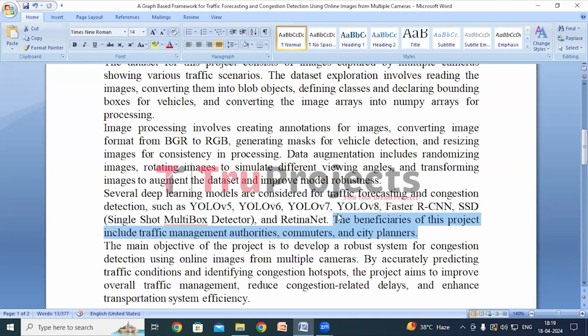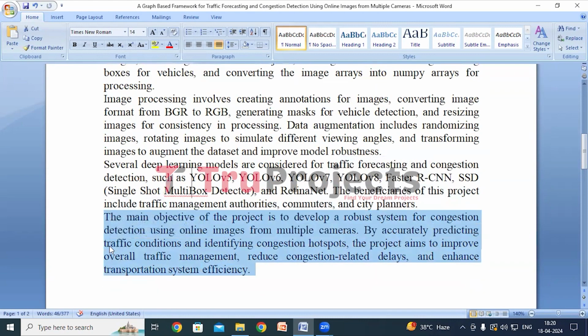The benefits of this project include improving traffic management, enabling informed decisions, and improving road safety. Traffic management authorities can use the insights to make informed decisions, deploy resources effectively, and implement strategies to alleviate congestion. Commuters can plan their routes more efficiently and optimize travel times. Urban planners can use the findings to optimize road layouts and prioritize infrastructure investments. So, the main objective of the project is to enhance transportation system efficiency, improve traffic management strategies, and improve road safety by identifying congestion hotspots and potential bottlenecks. The project also provides actionable insights to stakeholders, enabling them to make informed decisions and take proactive measures to address traffic congestion.